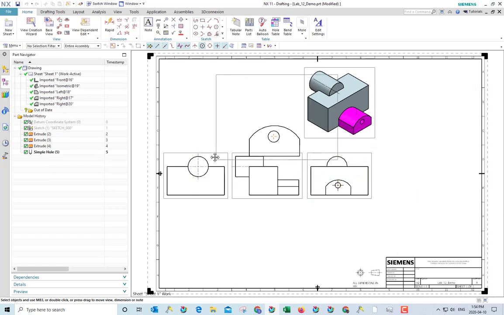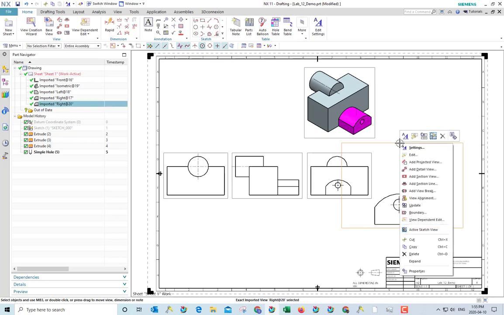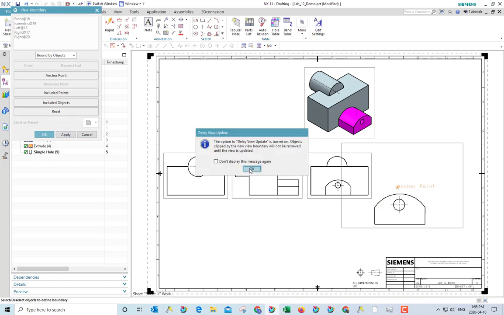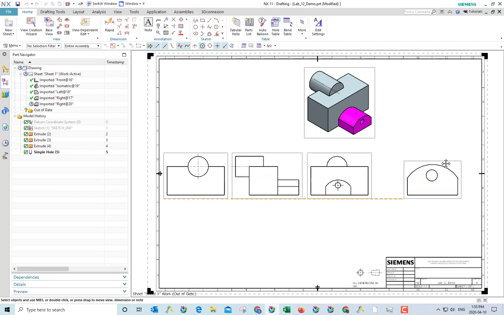You may notice the boundary of this view is too large. The boundary of this one is too large. So what we can do here is the boundary, and I would like to use boundary by object. I would like to use this one, only include my object, and I hit apply, hit OK. You can see my boundary just fits the object I selected.